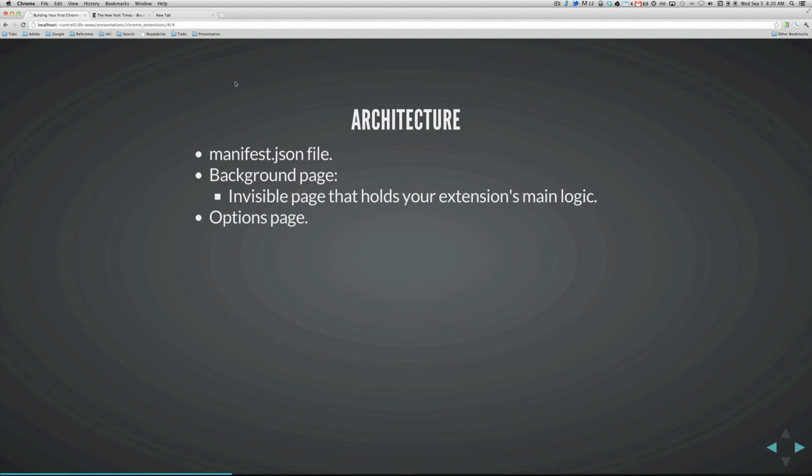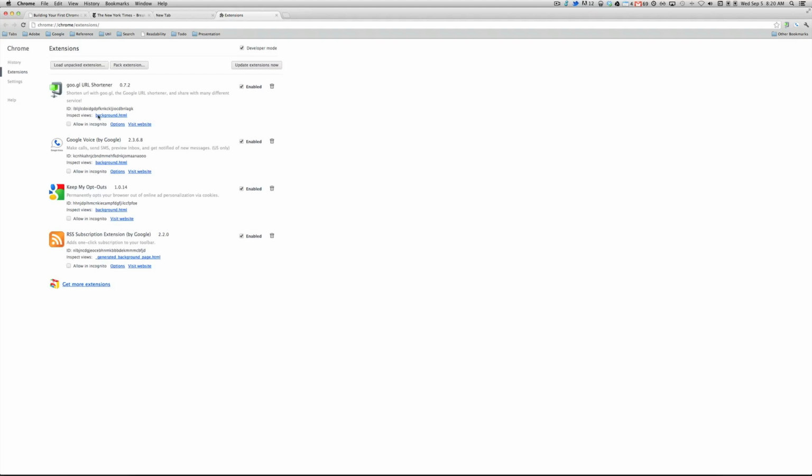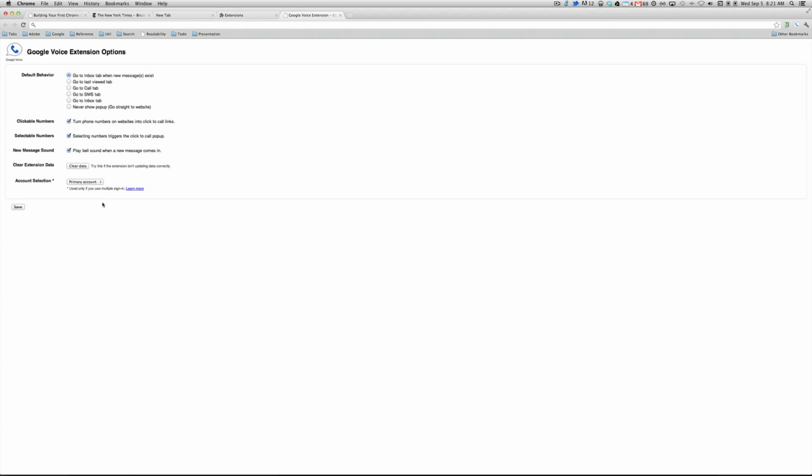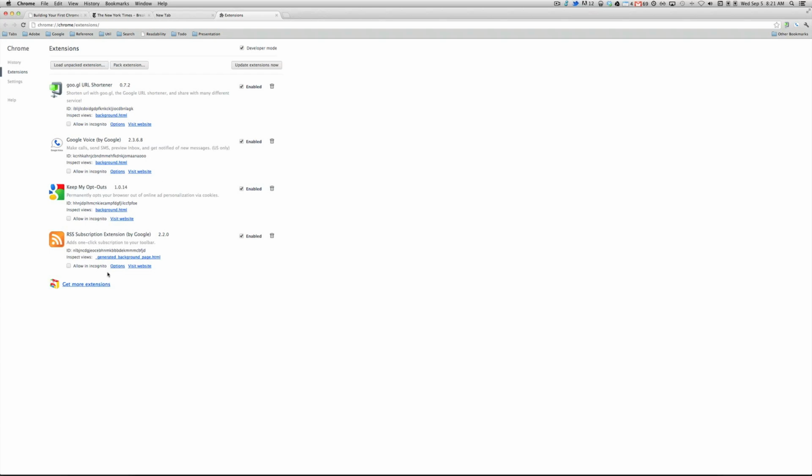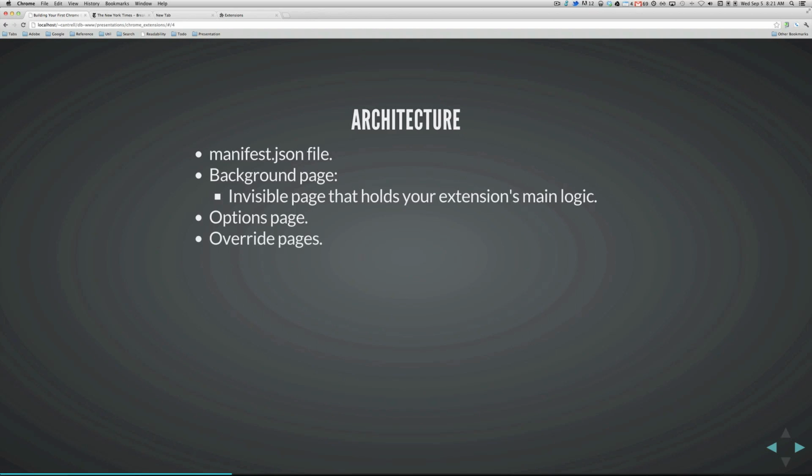There's an options page, and I'll show you an example of that. So if I go over here to my extension manager and look at all the extensions I have installed, I can click on this options link here, and this page allows me to configure certain aspects of the extension. Not all extensions have options pages, but many of them do. Here's another example here. Override pages, again, this is your bookmark manager, your new tab page, or your history manager.